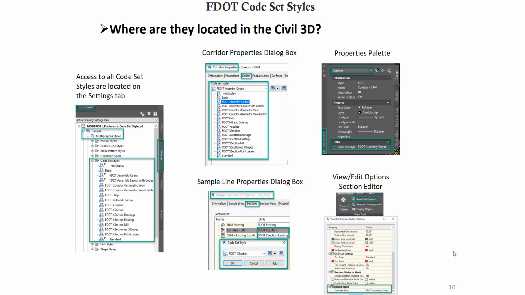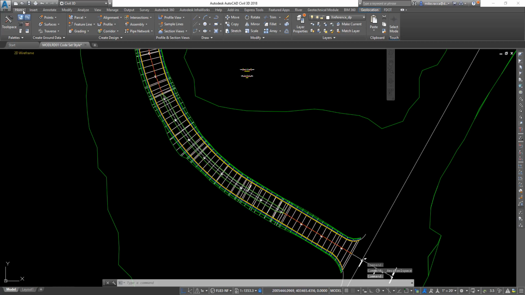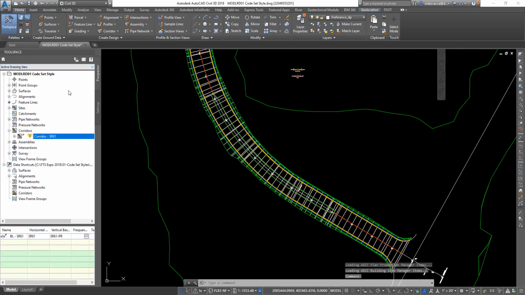With that said, we're going to go ahead and launch Civil 3D, and we're going to take a look and see where all of our code set styles are located throughout Civil 3D. So here in Civil 3D, we have our tool space launched. If you don't see the tool space, just go up here on the ribbon tab, and under the palettes panel, click on tool space, and our palette comes up.